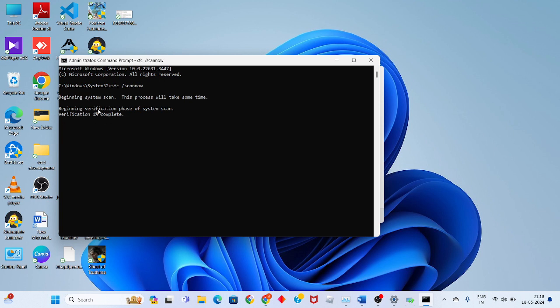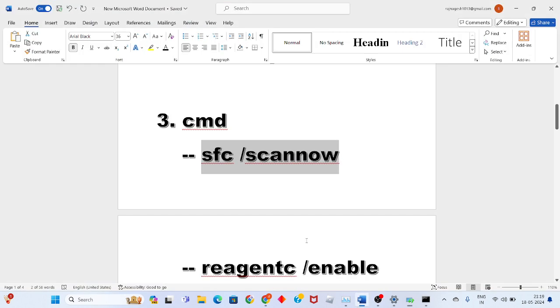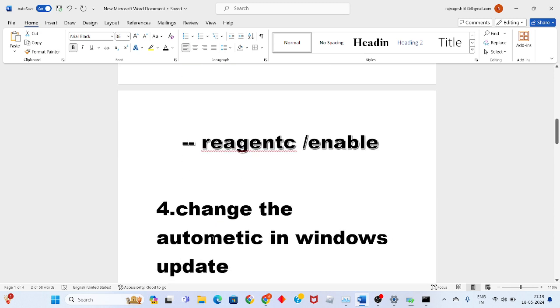Then this reaches 100% verification completed. So you will come to the same step. Okay, I will pass this step. Go to the next step, wait for it to detect the problems. Okay. Then the third step is done. Then the fourth step is to change the Windows update to automatic.